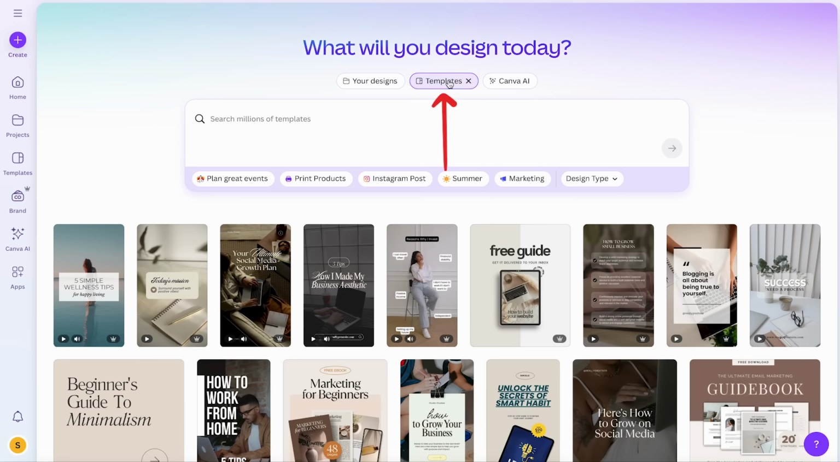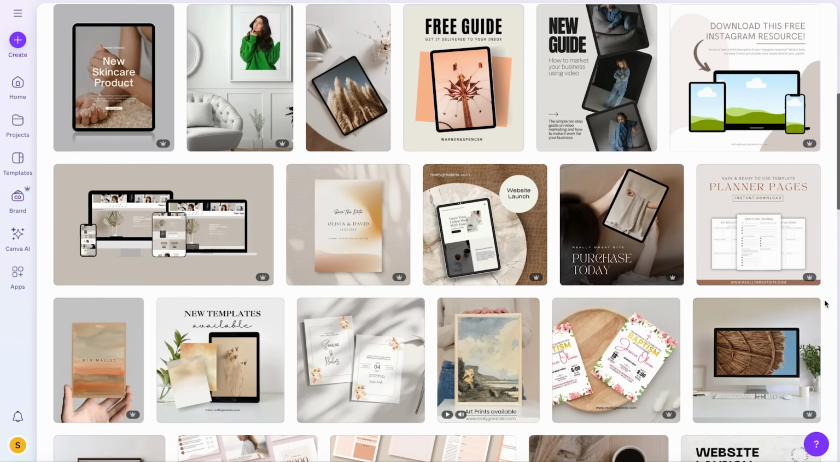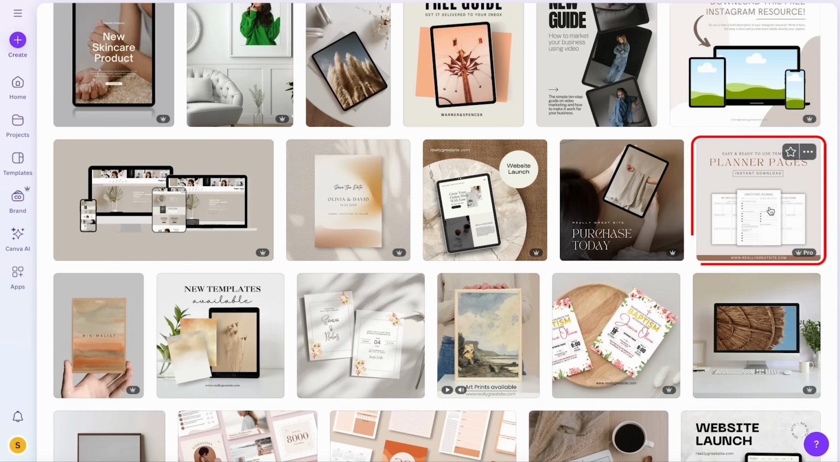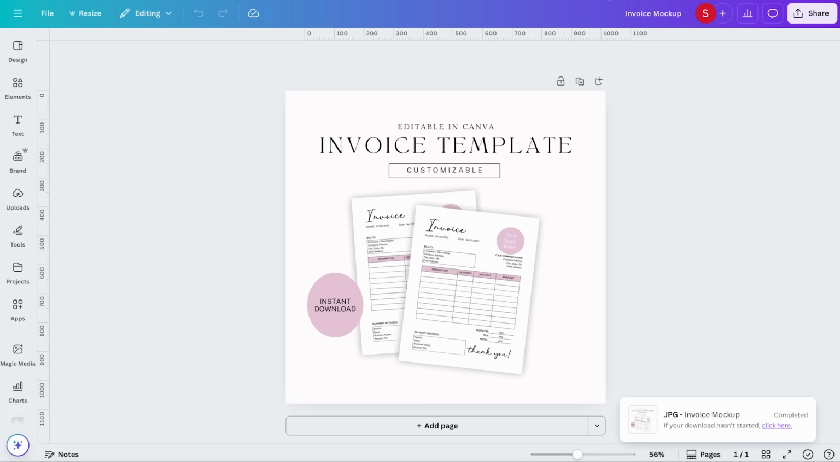So I went to templates in Canva and let's type in mockup. And you can browse through to see which one you like for your Canva template. I liked this one here. So this is what the original looks like. I've gone ahead and customized it with my own text. And then I added in my invoice.